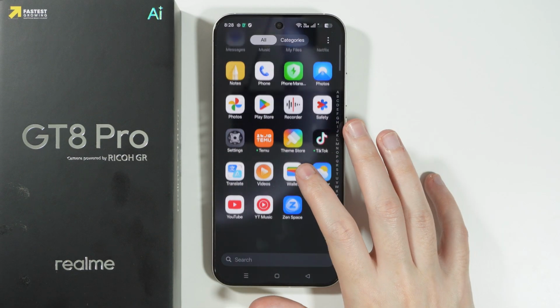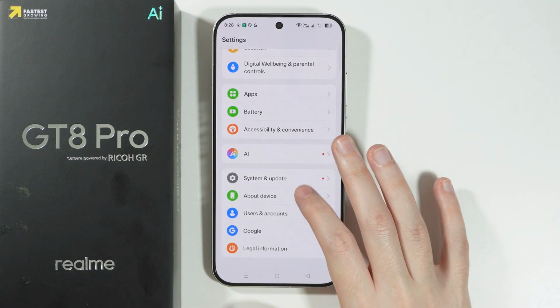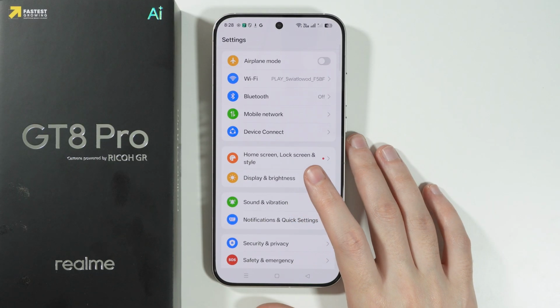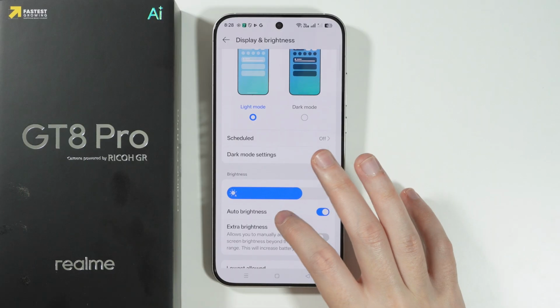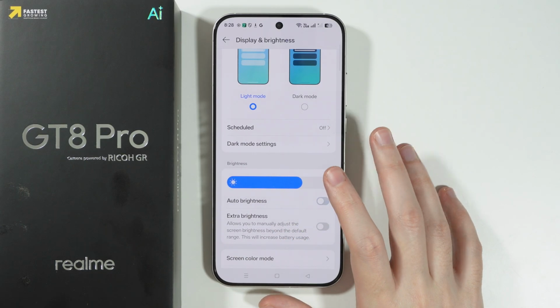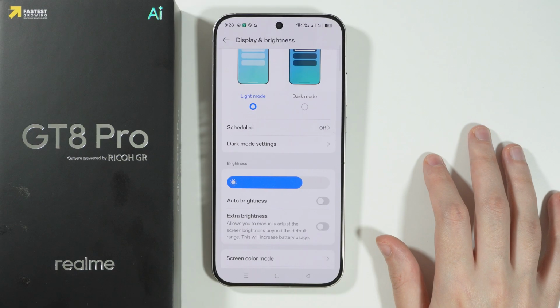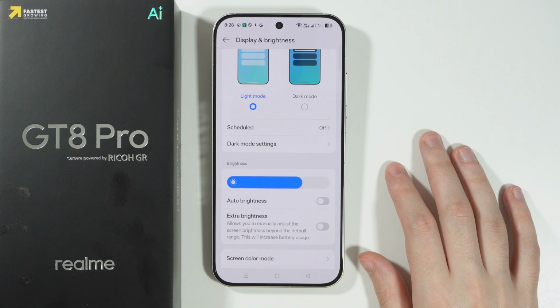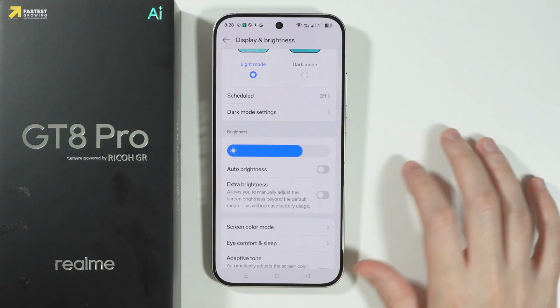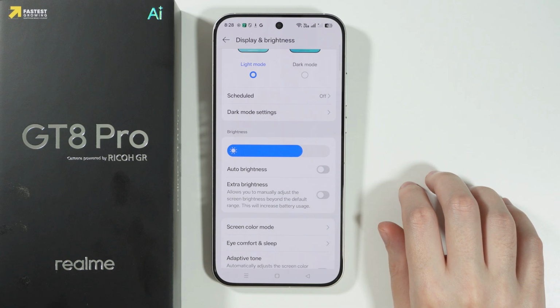Now, another thing that is worth mentioning is of course the automatic screen brightness. So if we go to display and brightness in settings, over here we can toggle automatic brightness. If you are bothered by the auto brightness, then of course you can turn it off over here, and you can also adjust the brightness of the screen in this place.